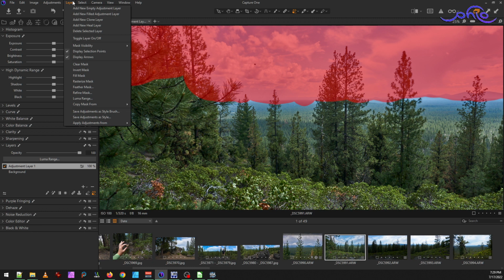I don't like the terminology in CaptureOne. What they call layers is actually more like a selection, essentially. I don't like that they call them layers.